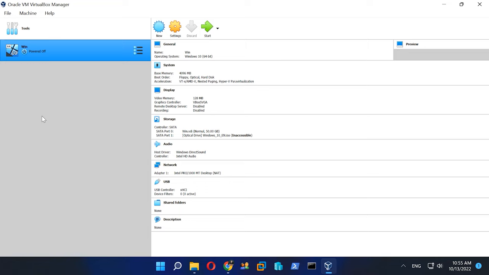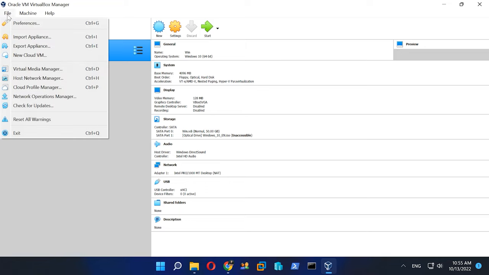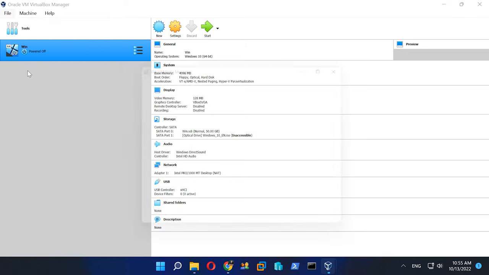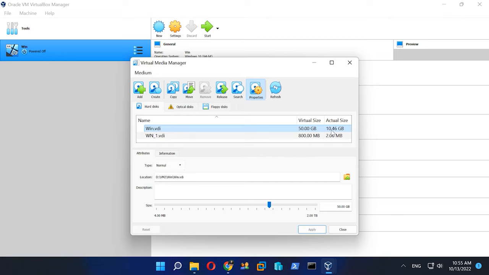In order to use it, start the program, go to the File menu, Virtual Media Manager. Next to the operating system, you will see the virtual size. Select a virtual machine and then drag the slider or just type the required size in this field. Then click Apply.